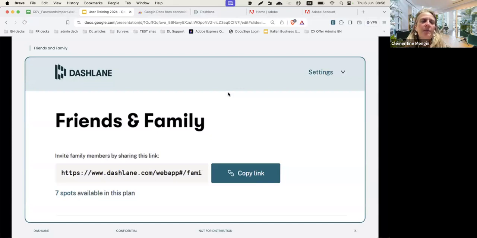Friends and family. Once you have created your account, you're going to have another email from Dashlane asking you to redeem your friends and family coupon. That coupon is giving you 10 extra licenses for you. This is not related to AP Eagers at all. This is completely separate. It is on a personal level, and you can invite your friends and family and use Dashlane. They will be able to share passwords with each other.